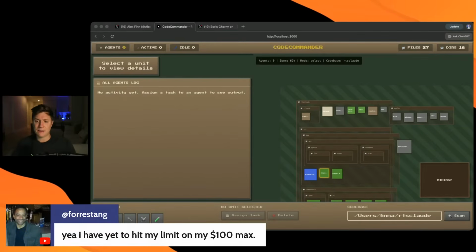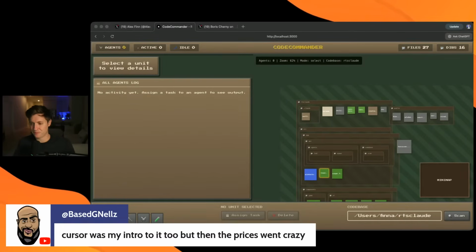Yeah, I've yet to hit my limit on $100. I used to be on the $100 plan and I've never hit my limit. And then there's one day I spent all day building this app and I hit my limit. And I'm like, all right, I got to upgrade. Cursor was my intro too, but then the prices went crazy.